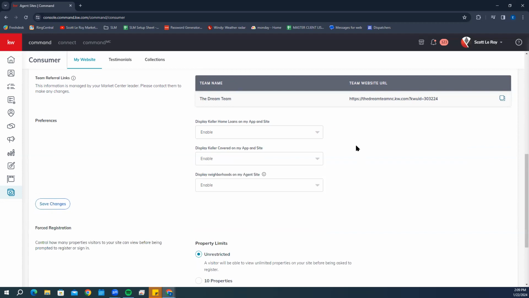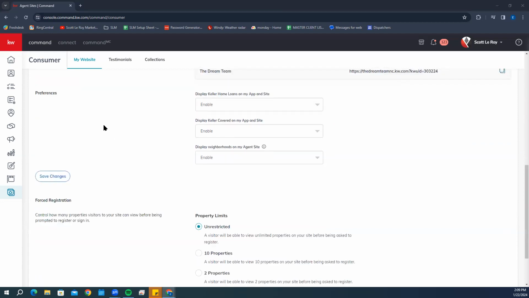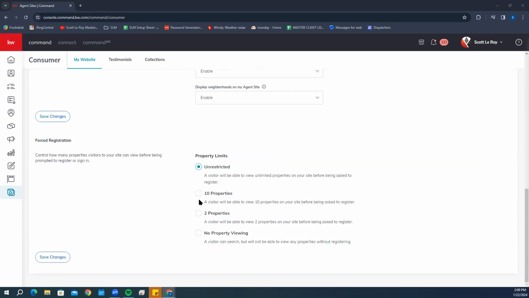You do have your preferences here. So if you want to display this information, you are able to. You also have forced registration. This is going to make sure that if you wanted people to be on your website scrolling through properties, they are able to up to a certain number. So if they search two properties, they would then be forced to create a login to register. Once they enter their information and save it, it will automatically go into your contact database, and it'll have a little blue L next to it as a lead. So that's pretty nifty.